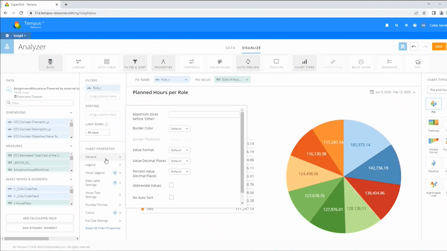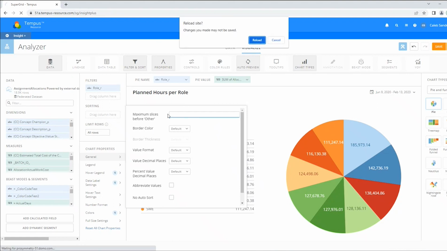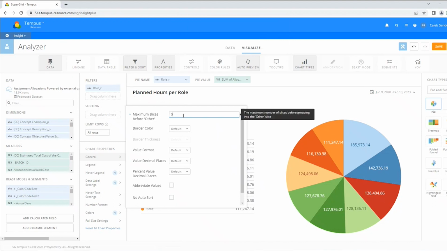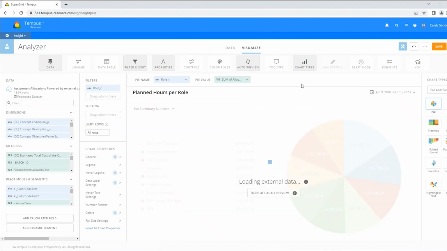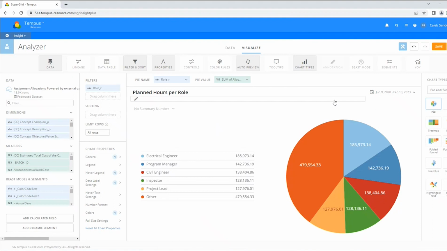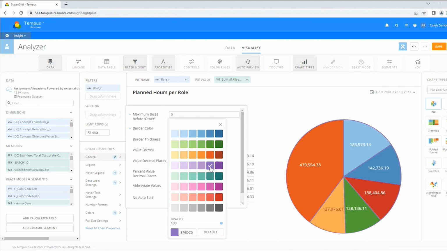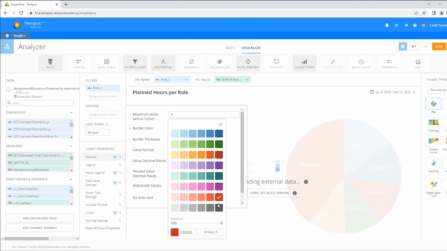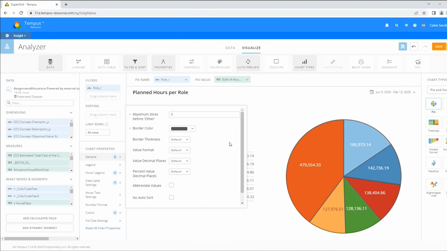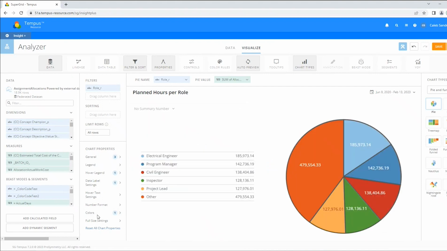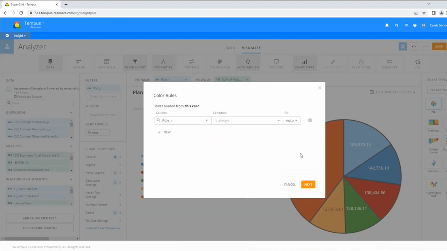There are a number of different chart properties that we could also play around with. For example, if we want to only display the top 5 slices, we could enter, we only want 5 slices before everything else is bunched into other, quote unquote. We could change the border color and thickness of the pie chart itself to be maybe a little bit more visually appealing. We can also adjust it to be a different size. Let's make it look distinct. And I'll get rid of this color rule.